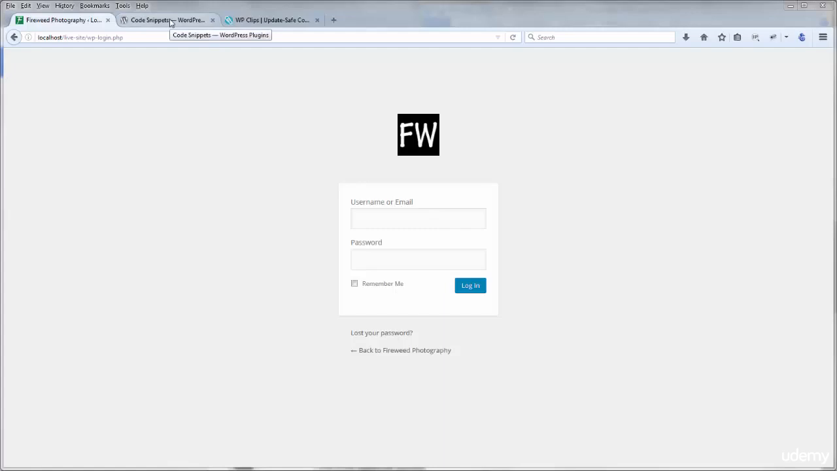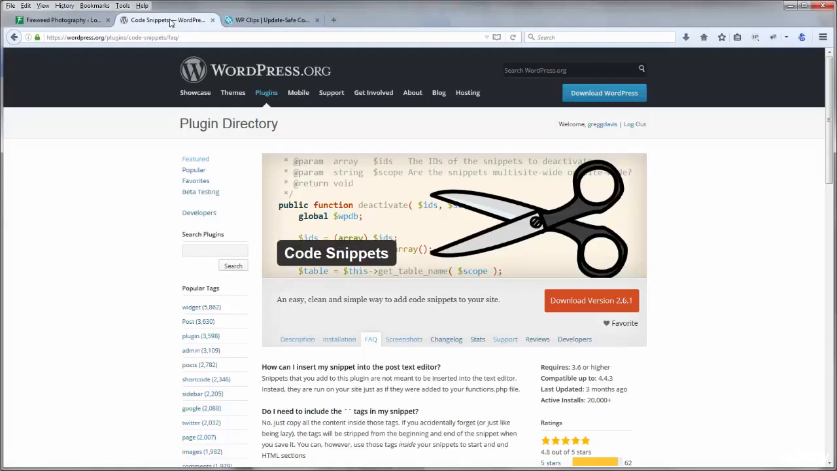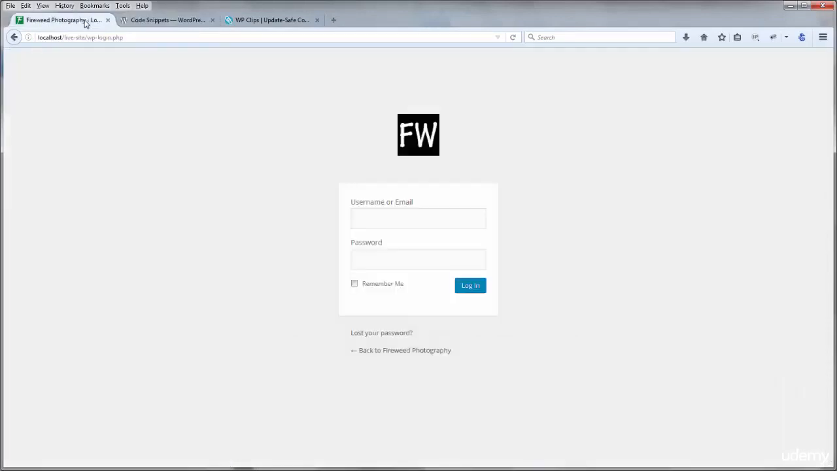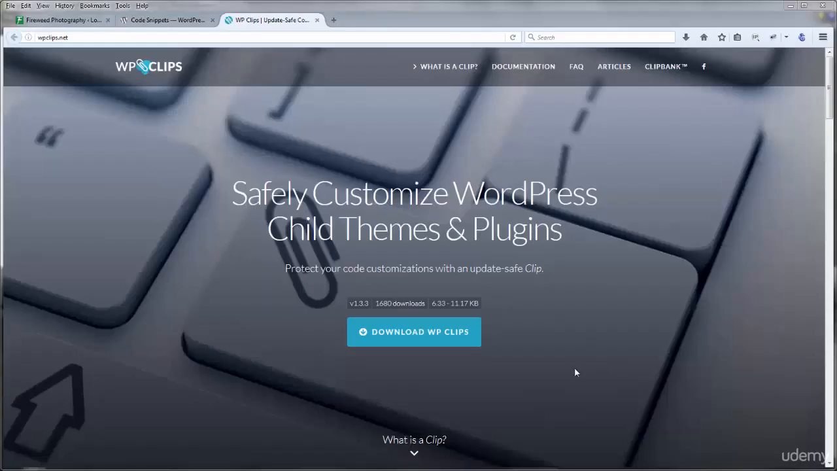In this video, you went back to your local development environment to install a plugin called Code Snippets, which gives you a place to put PHP code outside of the active theme or child theme. You customized the login page by finding a code snippet at wordpress.org and replaced the logo with one of your own and linked it to the homepage of your site. You also learned about WP Clips, available at wpclips.net, a similar plugin for the Genesis framework.